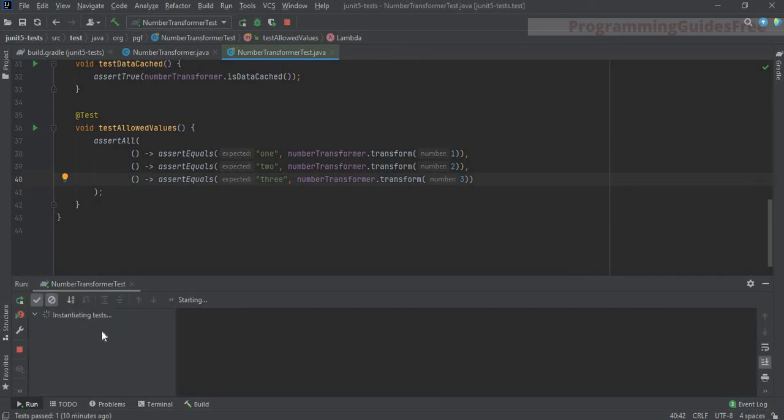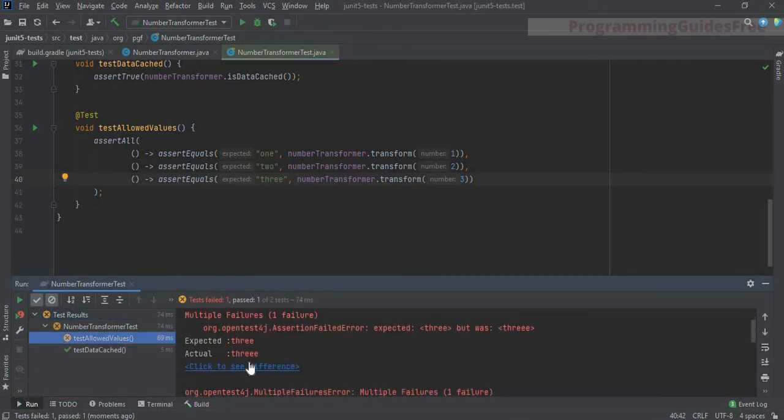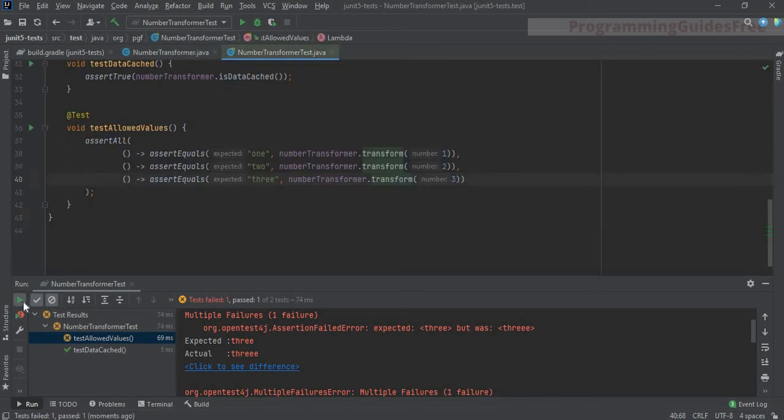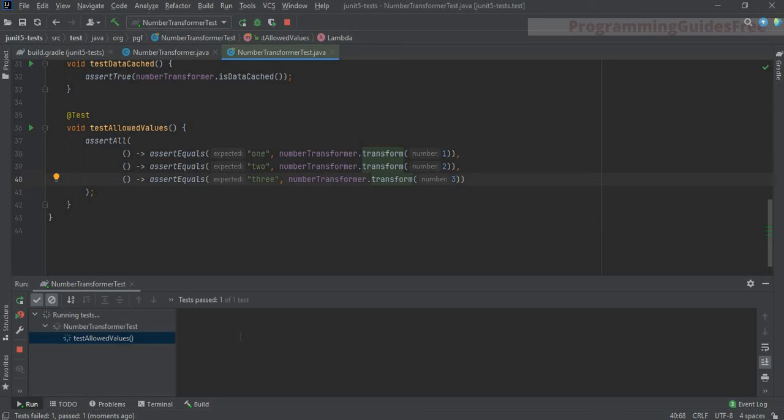Click green triangle. The test failed. As you can see, we expect that our class will transform 3 into 3 string, but actually it doesn't. Cool, we found a defect in our code. Let's fix the typo. Done. Rerun the test. Now it passed.